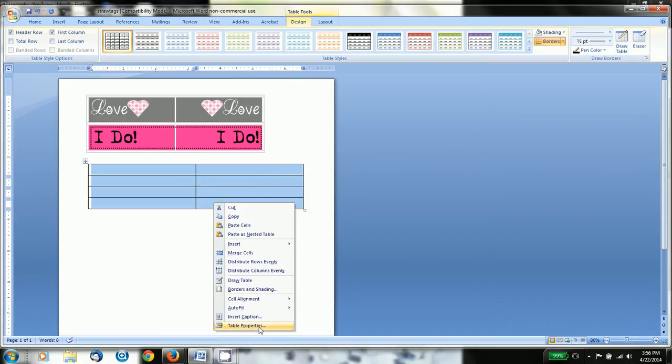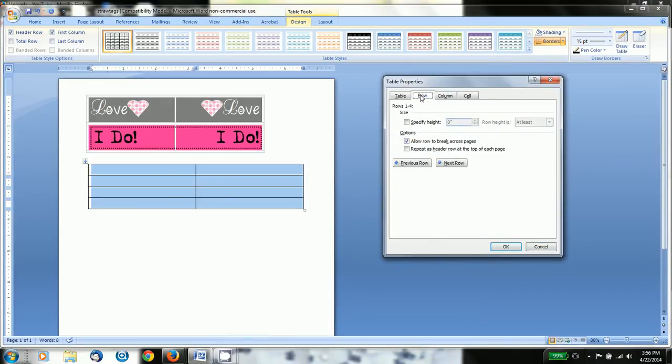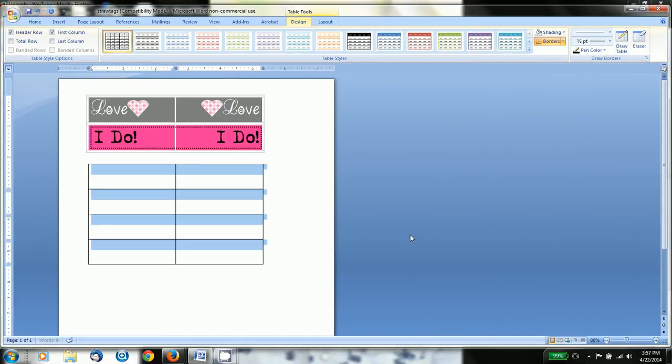So we're going to highlight the table, right-click, and click on Table Properties. When we click on Table Properties, we're going to go into our row and specify a height. And a good height for the straw tags that I found is 0.08, and a good width is 0.27. Clearly, you can play with these depending on what you want to do and how you want to cut them out. Okay.